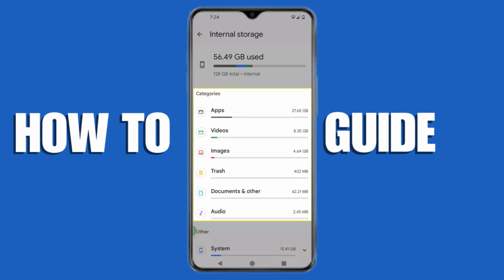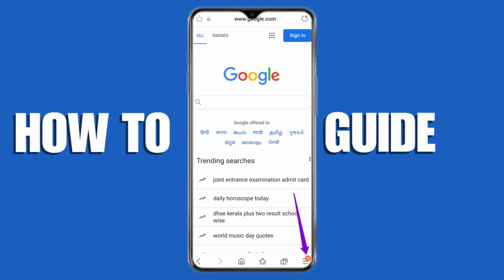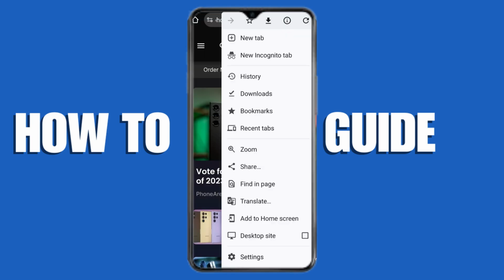Alternatively, you can also access your downloads through apps like Chrome by opening the browser, tapping the three dots on the top right, and selecting Downloads to view your recent files directly. For images and videos, you can also check the Gallery app since downloaded media often appears there automatically.